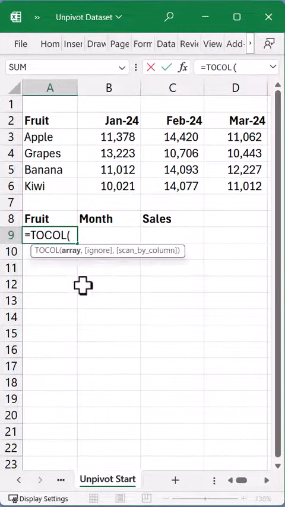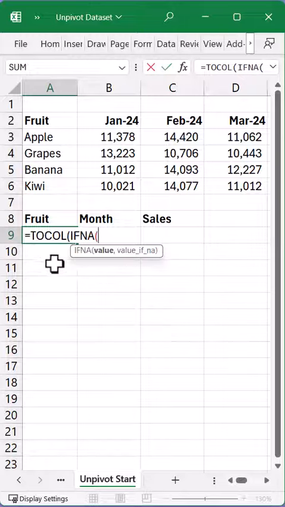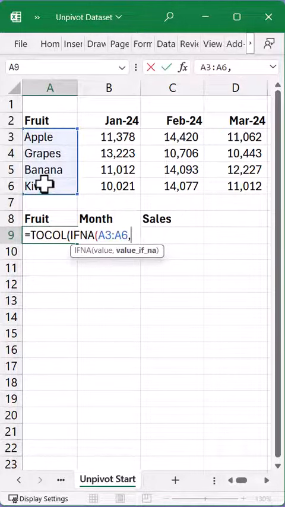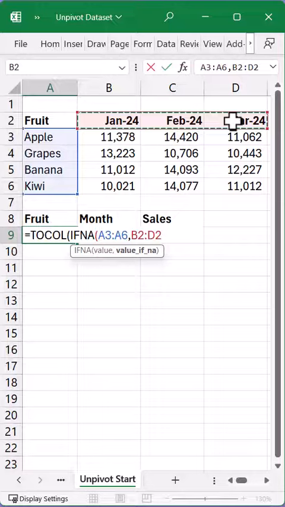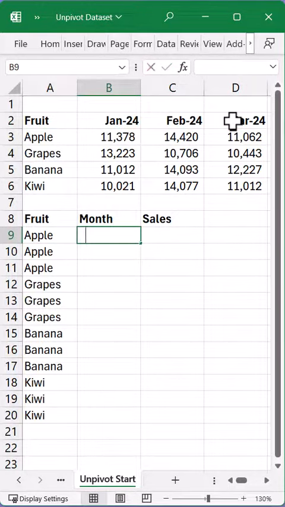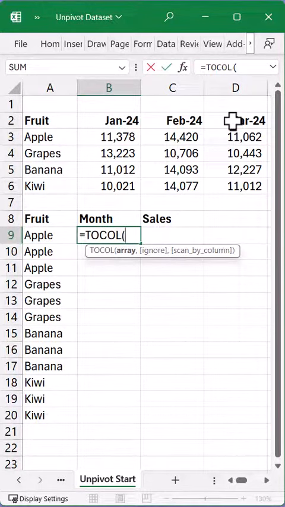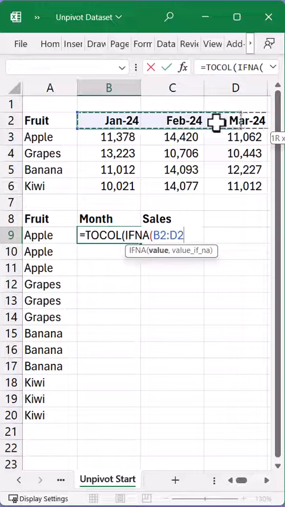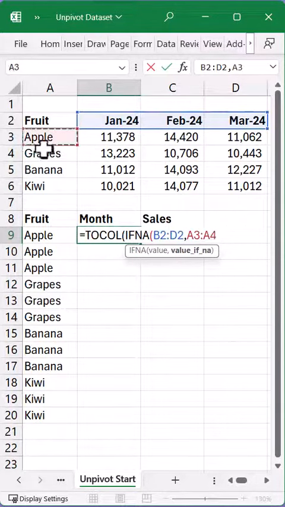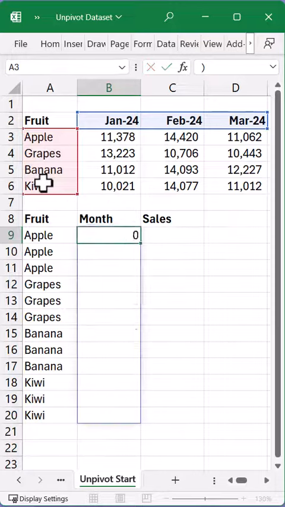To call IFNA, select the fruits, comma, select the month columns, round bracket close, press enter. Similar way we will do it for months as well. Select the months, comma, select the fruits, round bracket close, press enter.